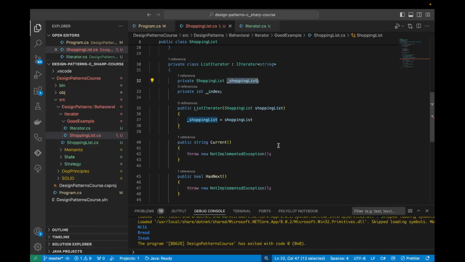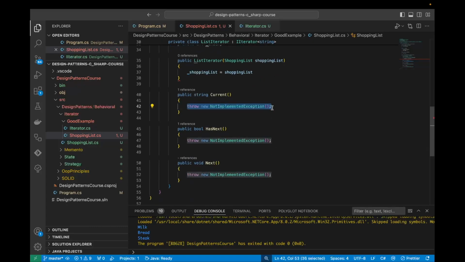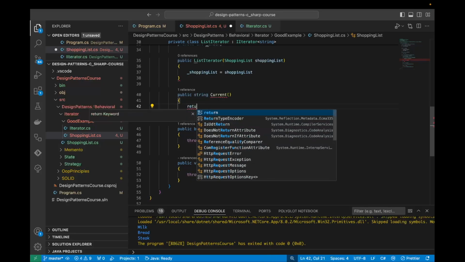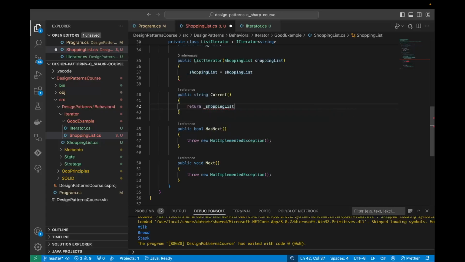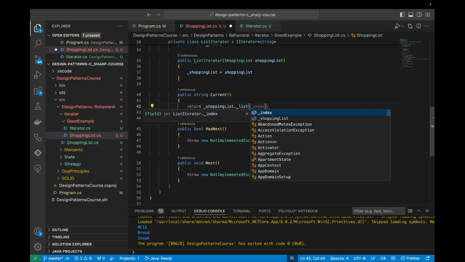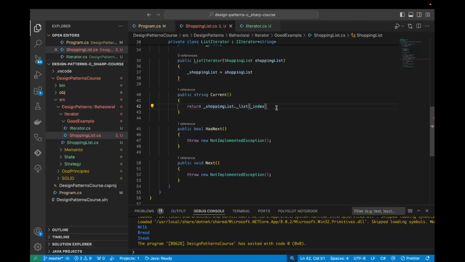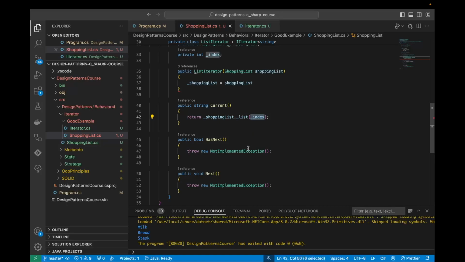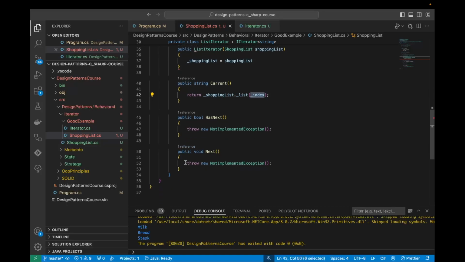Okay, so now let's update our current method. So this should return the current item in the list. So we can return the shopping list dot list, and then we can just pass the index like so, and this will return the item at the current index in the loop. And then next, let's implement this next method. So all next needs to do is increment the index by 1. So we can just say index equals index plus 1.